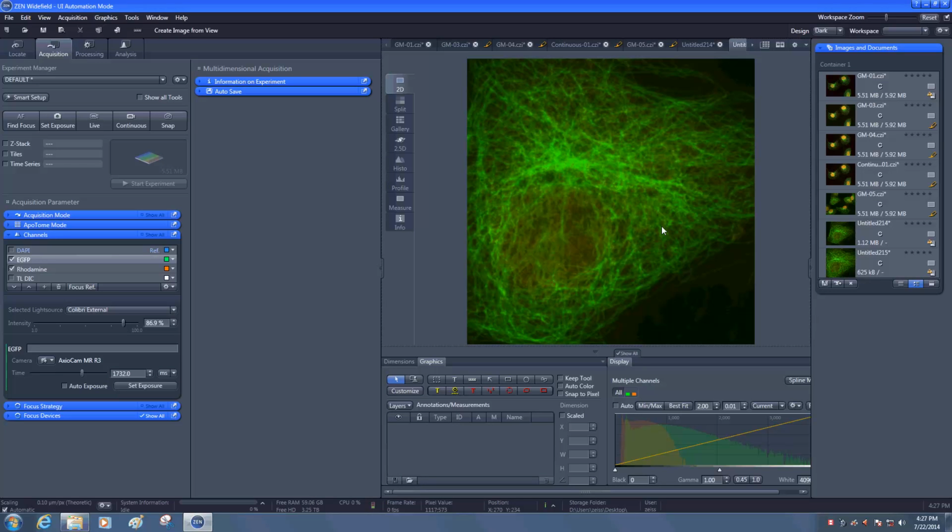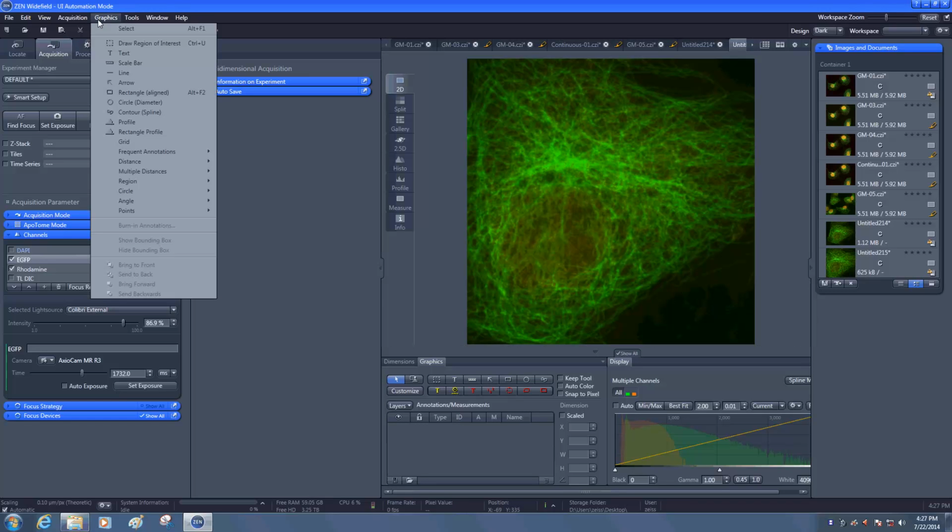Finally, there are an extensive number of annotation and measurement tools that can be added to a ZEN image. A small number of the typically used annotations are available here below the image, and more can be found under the Graphics menu in the File menu bar at the top.